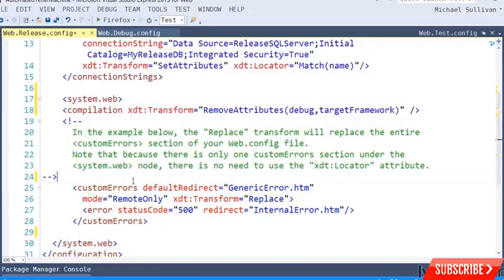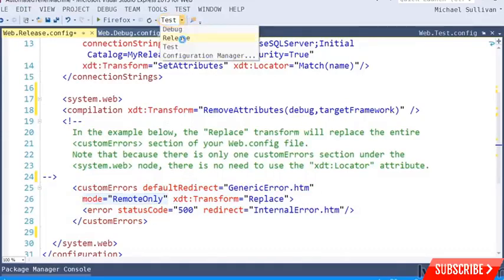And here, the transform value indicates that we want to just replace the one in the main config file with this one. Again, we would do this because we want detailed errors for local users, custom errors for remote users. And no matter what attributes are set in our base web.config, when I'm publishing in release mode, this is always going to be remote only. I'm just going to make sure that we are in release mode so we can test some of this in a moment.